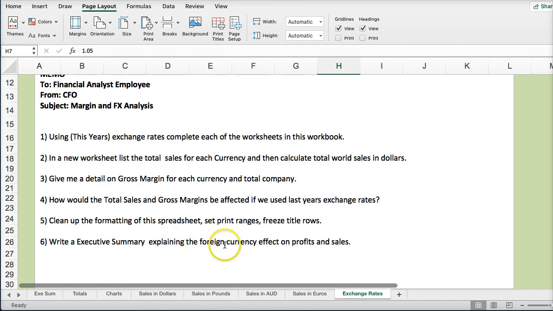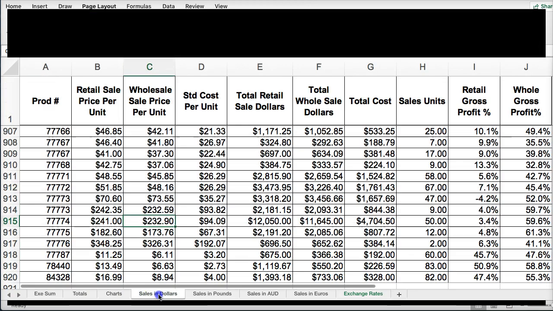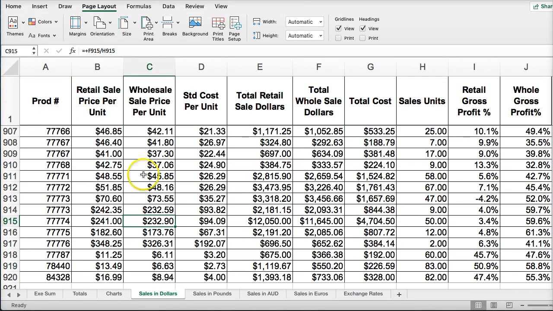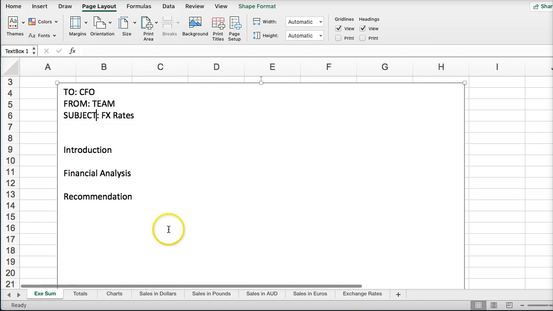And set parameters for title rows, formatting the spreadsheet. Yeah, and the formatting I did as I went. I cleaned up the columns. I redid the titles, made everything nice, and now it's time for the executive summary.